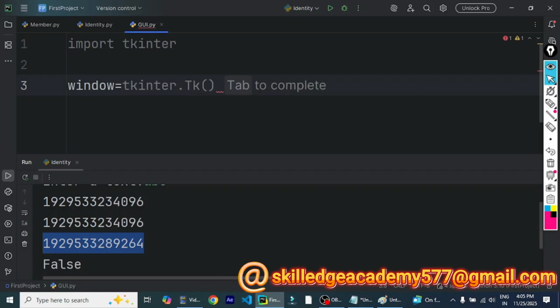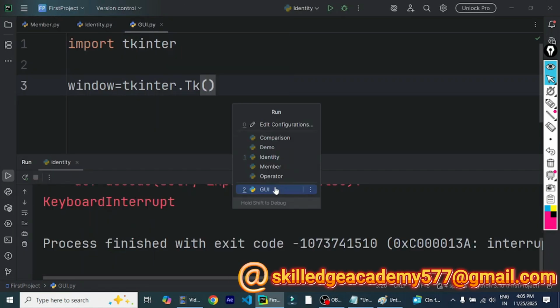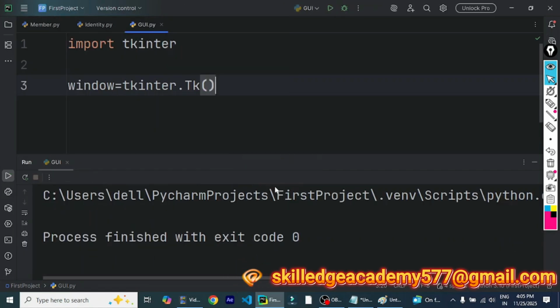The module is tkinter.Tk. Tk is the function in the tkinter module which is used to create a window for you. Let's run the program. GUI. Do you find anything? No. The program has completed, the process finished with exit code 0, that means the program has done.